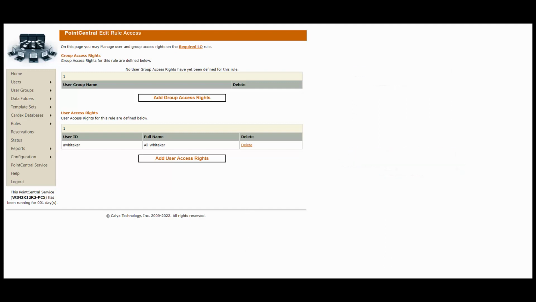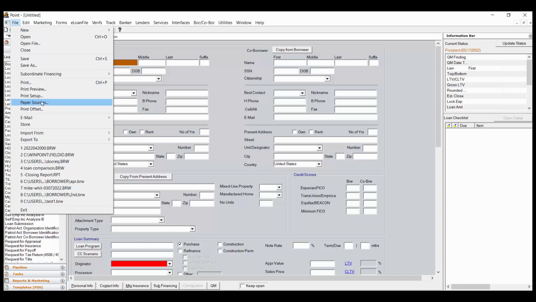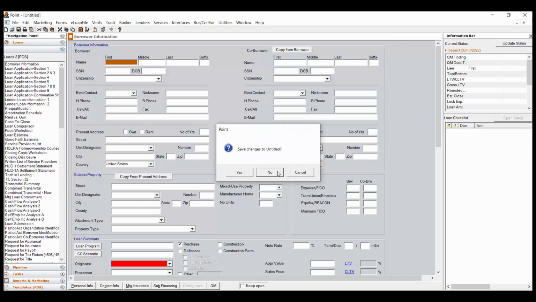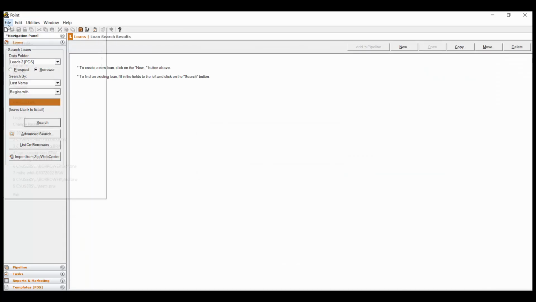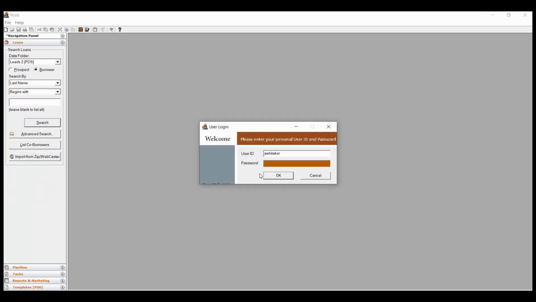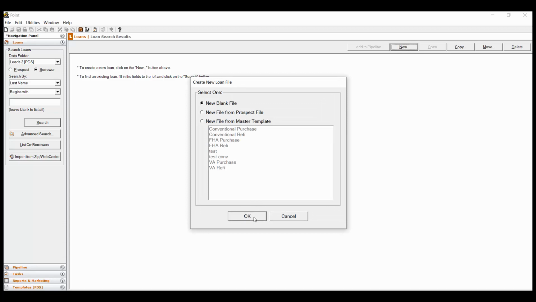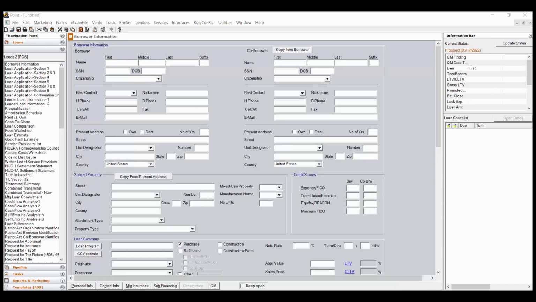So let me open up Point here. Back in Point here, I'm going to go over to File and close this loan out, not save it, and then do my file log out. That is the fastest way to get back into your system rather than closing it altogether. All right, I'm going to go ahead and click New Loan, and we can test our rule.